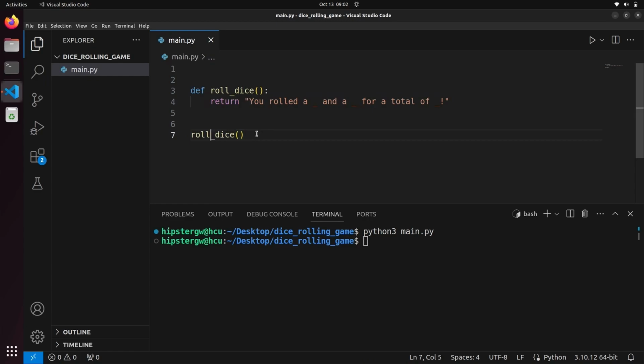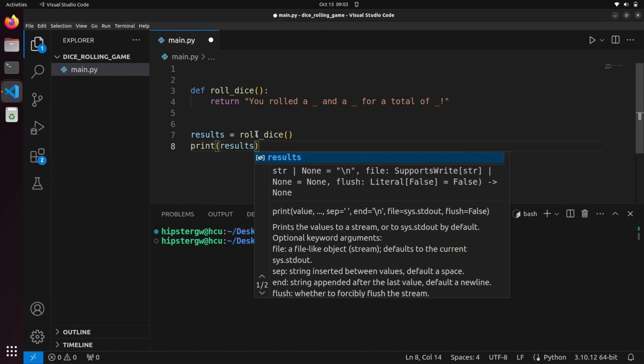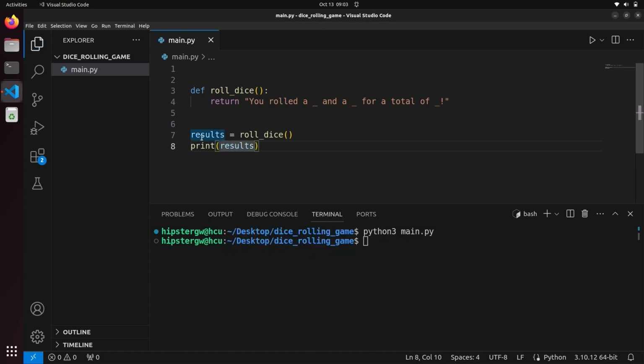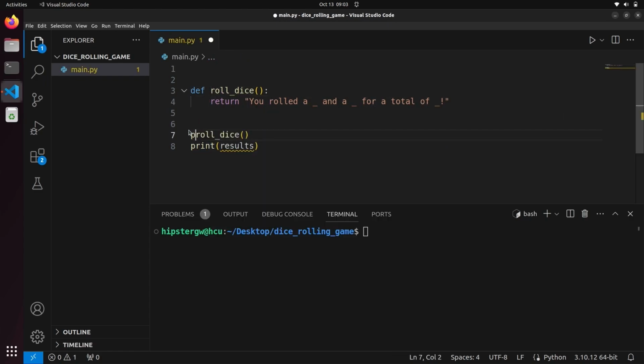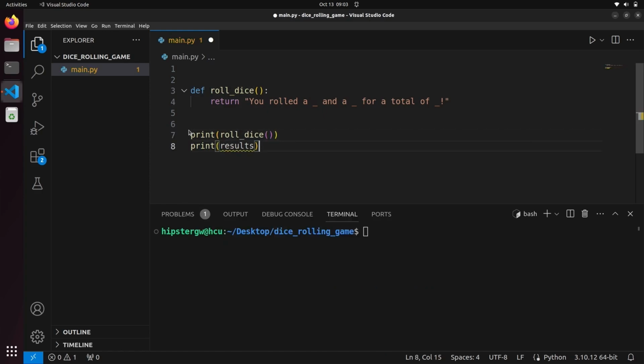So we could save this to a variable and call it results, and then we could print results. Now printing to the console is actually going to print the output of this function. So now we're ready to basically get rolling. And also, for something this simple, you might not even want to save it to a variable, so I'm just going to delete this line of code to save us one line.